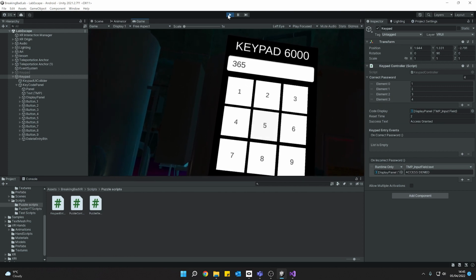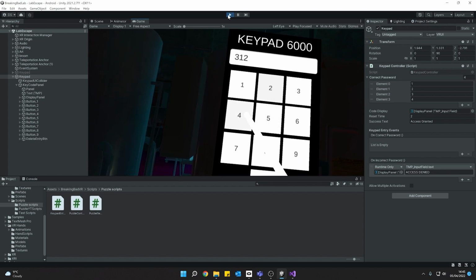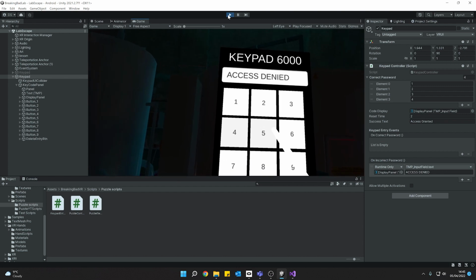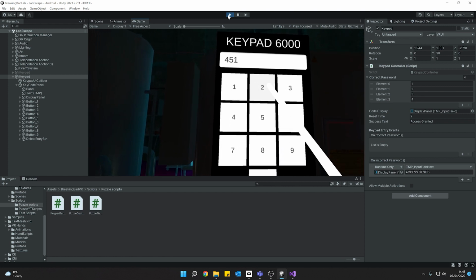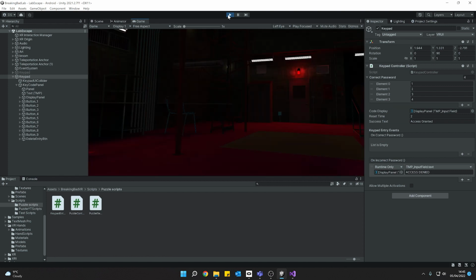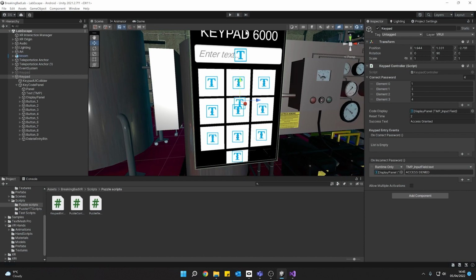Oh, I changed my mind. We'll take a couple off. Let's do 3, 1, 2, 4. Access denied. We press buttons, nothing happens, and we come back. 4, 5, 1, 2. Access denied. So now let's have a look at actually creating our correct code.